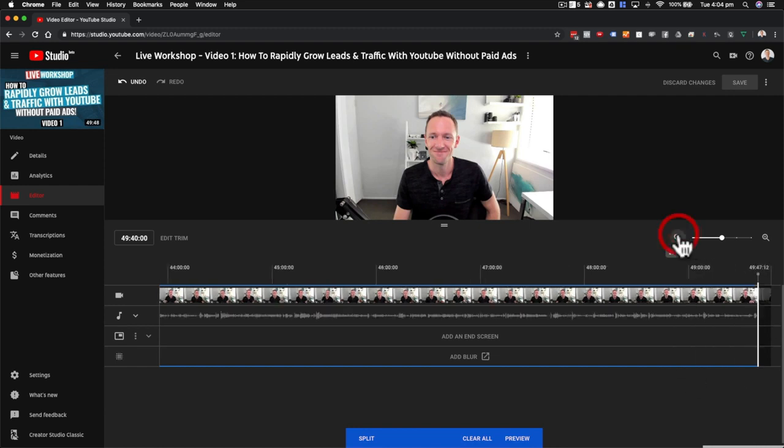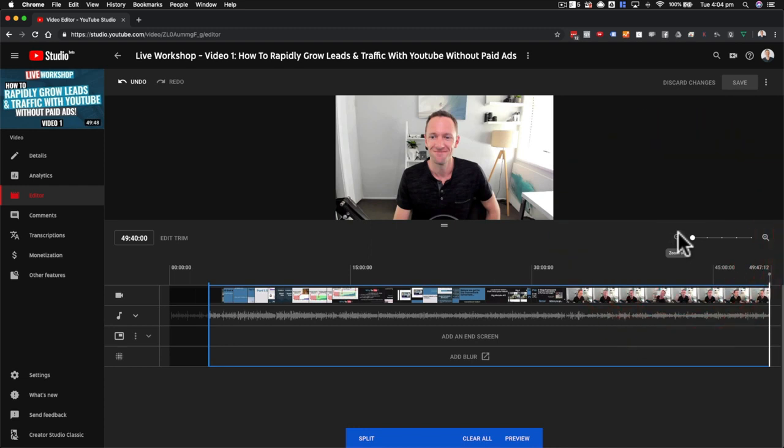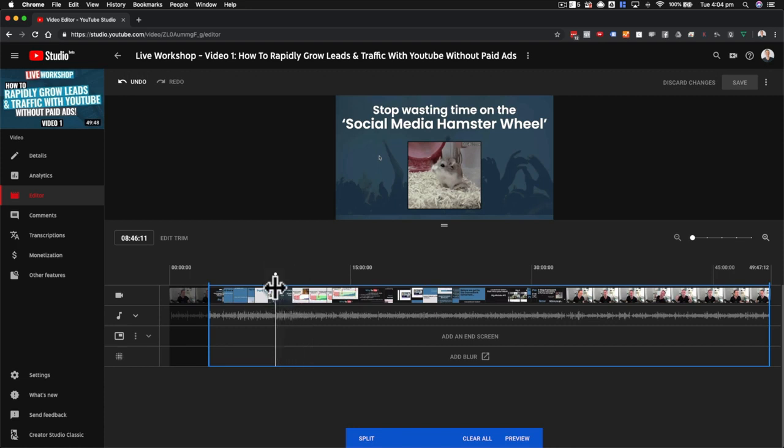Now we'll zoom out, and let's say, for example, there was a chunk in the middle of it, or a couple of chunks in the middle of it that we wanted to remove. All we need to do is come across and find where they are. And again, you could just come up here and press play and skip through and find where those sections are. Let's just say that we want to remove a section from here.